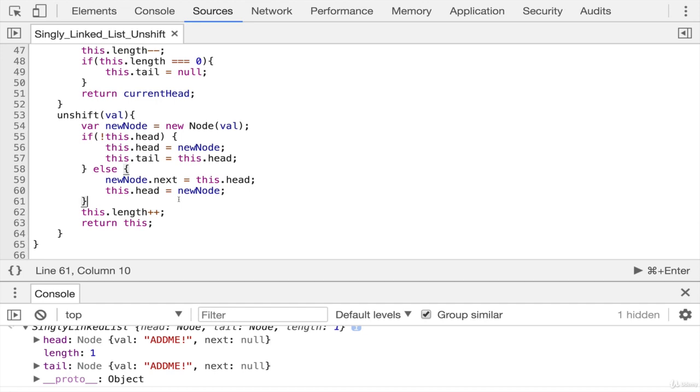That is Unshift. Next up, we're going to take a look at some other methods that have to do with retrieving values based off of a position or an index called get and set. And these are a little bit trickier.